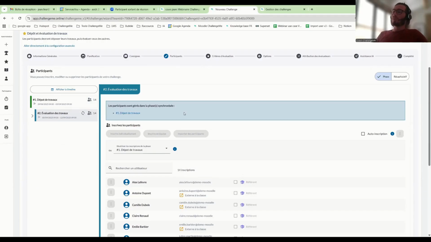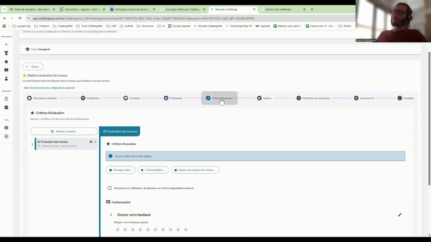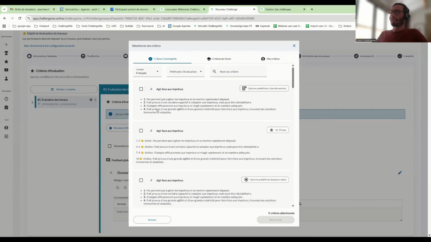So that's really the main thing, the key step to remember, because after that, you can just click next, depending on what details you want to specify. And then we'll move on to the evaluation criteria. This is also the basis on which students will be able to assess themselves. For this, you can simply select existing criteria from the ChallengeMe database. So here you go to predefined criteria, and then you can select the criteria you want.